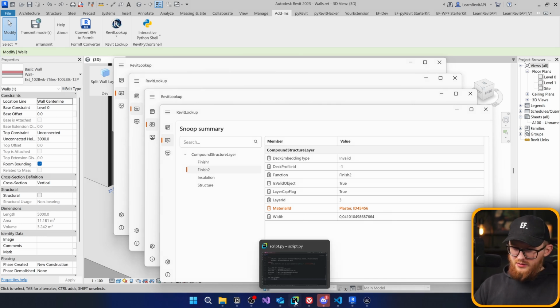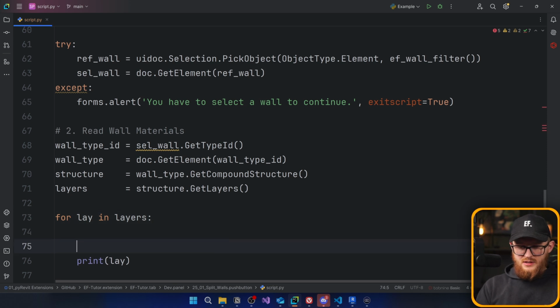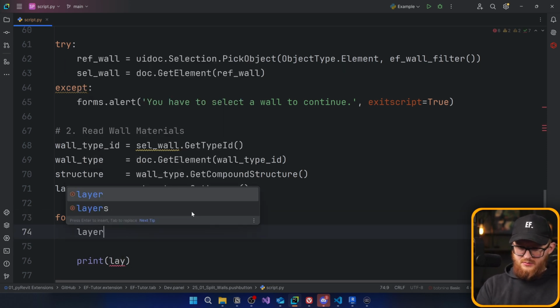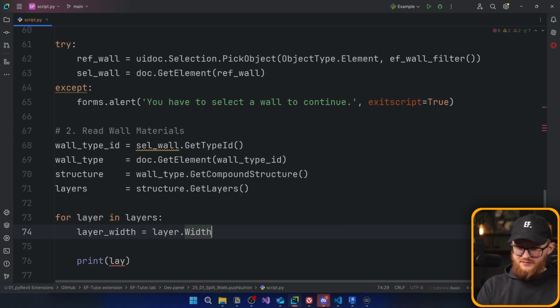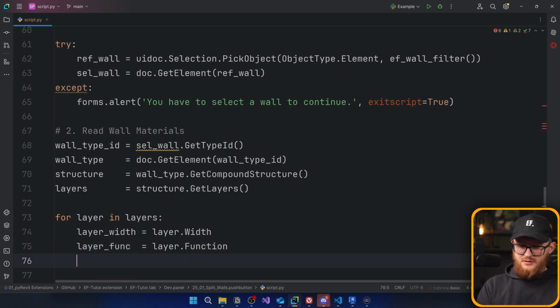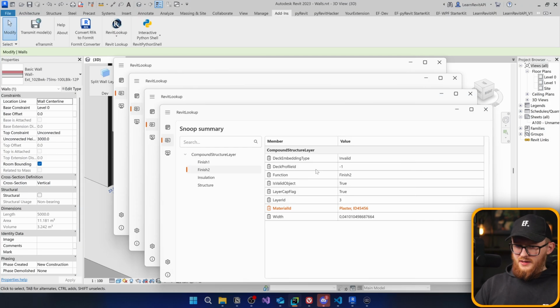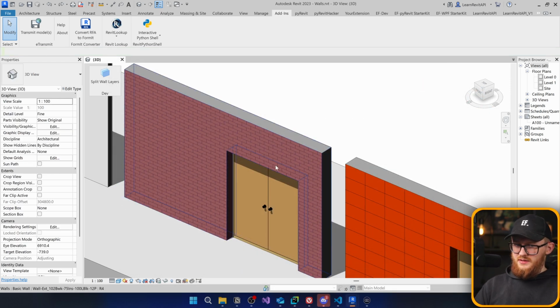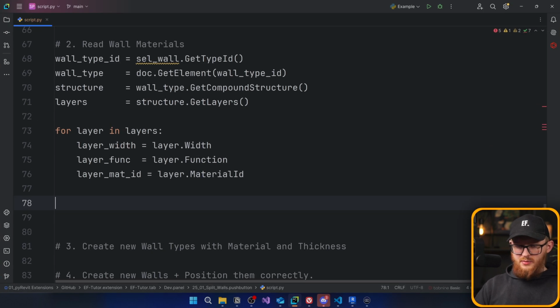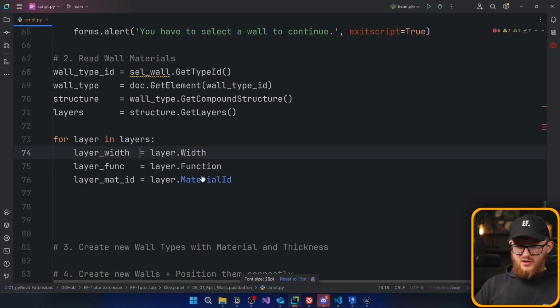Now let's just quickly write all the properties that we might need. So we're gonna write, just call it layer. Then this one gonna be layer width equals layer width. Then layer function is gonna be layer function. Layer material ID equals layer material ID. Okay, I think that's what we need. Material ID, width, and function. I think that's going to be enough. If not, we're going to come back later and take something else. So let's go back. Now we have all the layers we want.